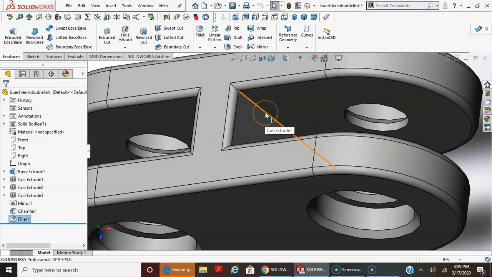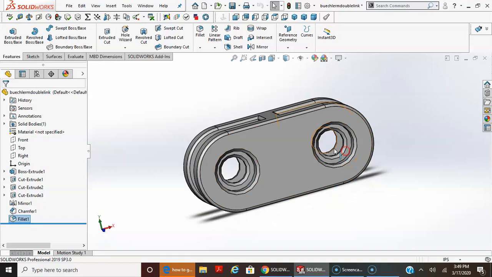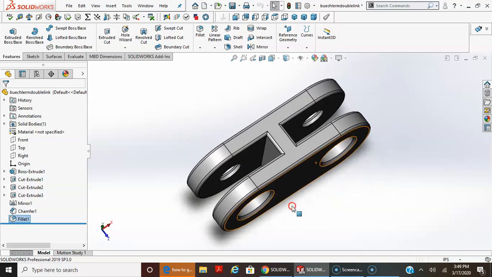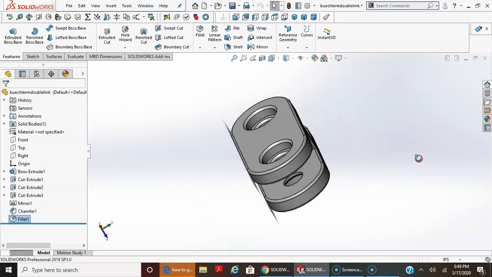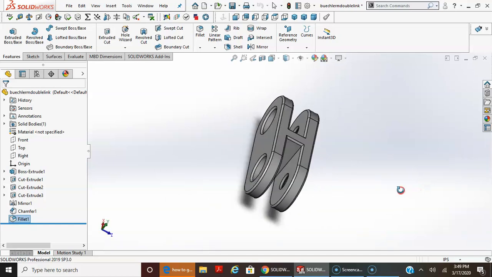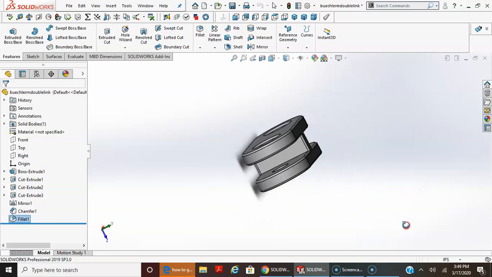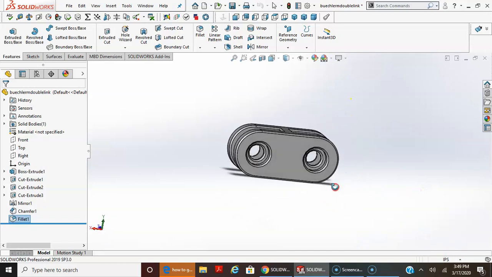Some of the students will fillet this inside edge, but it is only the outside edge of this face and the inside edge of this face on this edge, and then the top and bottom of this face, and on the back side as well. So this is the double link.